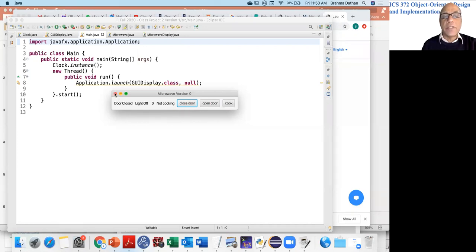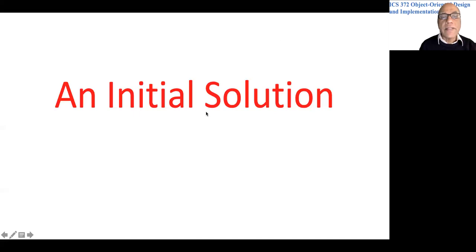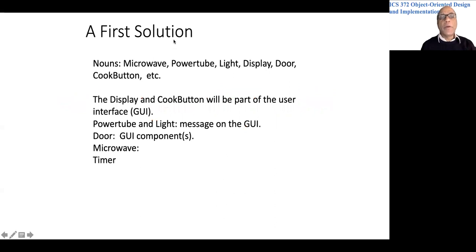So let's see how the microwave program is constructed. As I said before, the first solution, the initial solution, is very simple, done rather quickly. What we do is proceed as in the case of the library, looking at the requirements and picking out the nouns. We see things like microwave, power tube, light, display, door, etc. And we make a quick assessment of the situation.